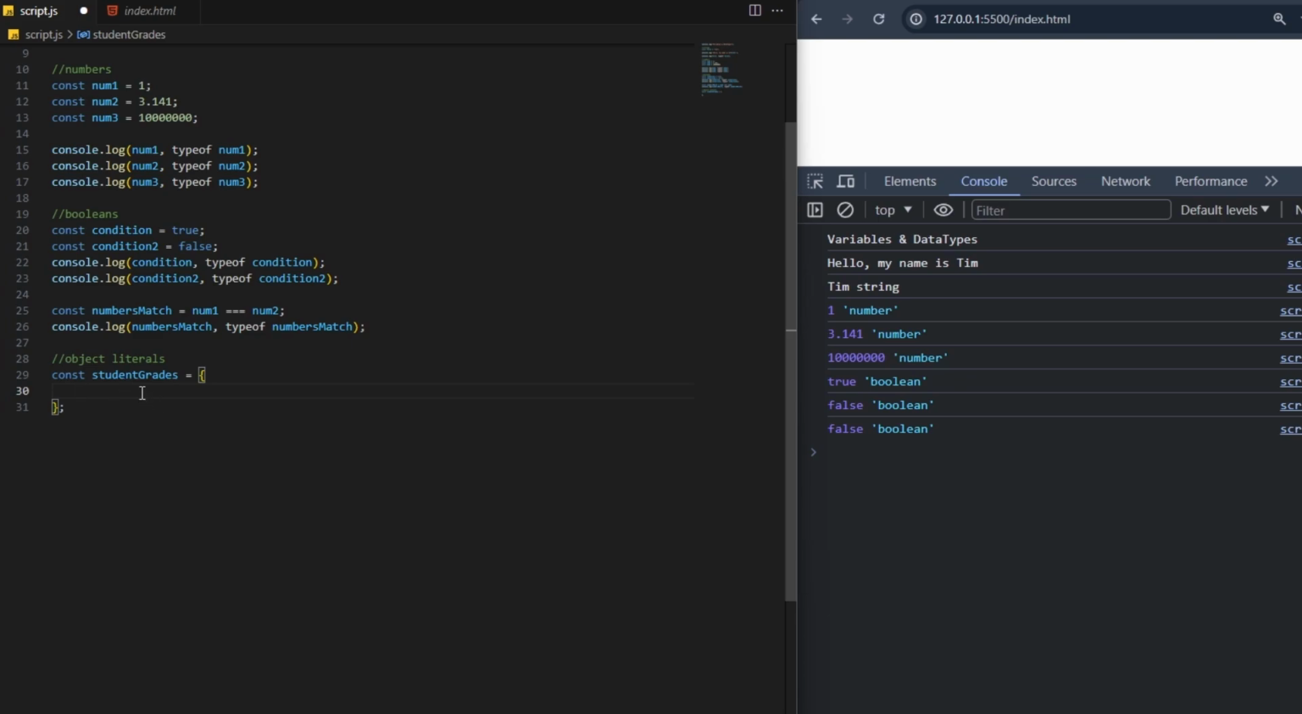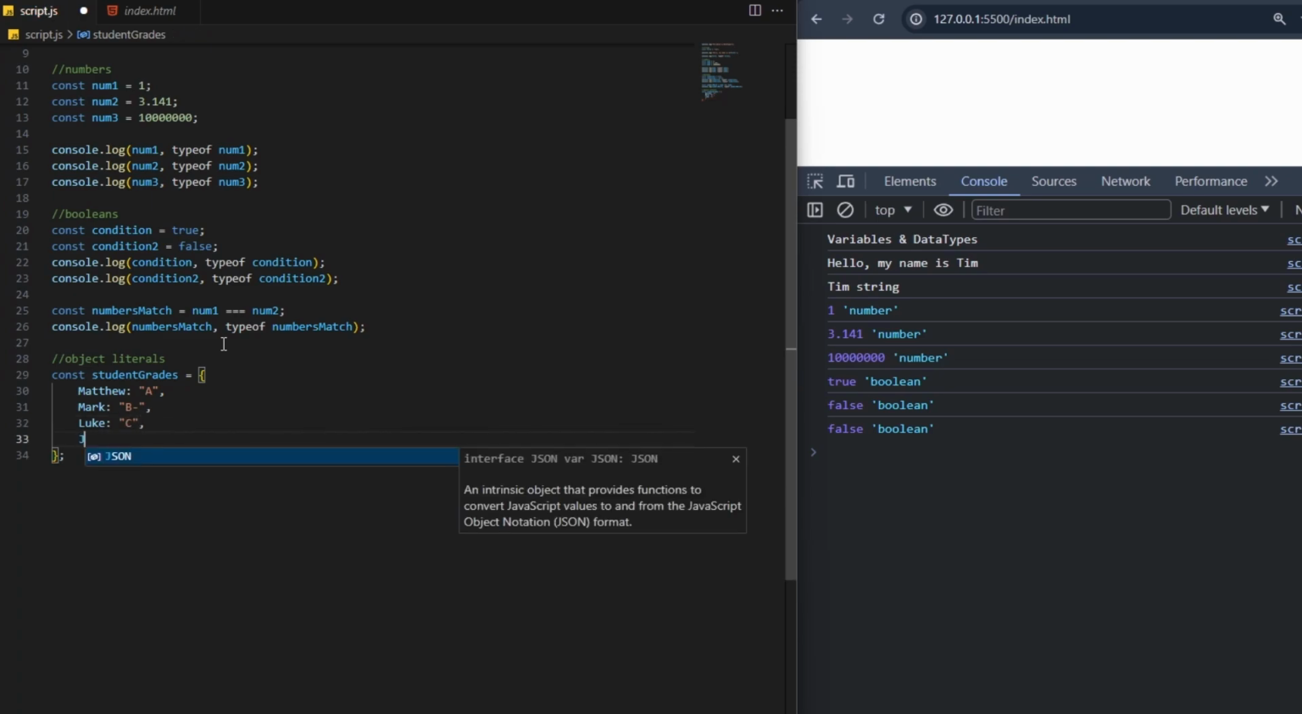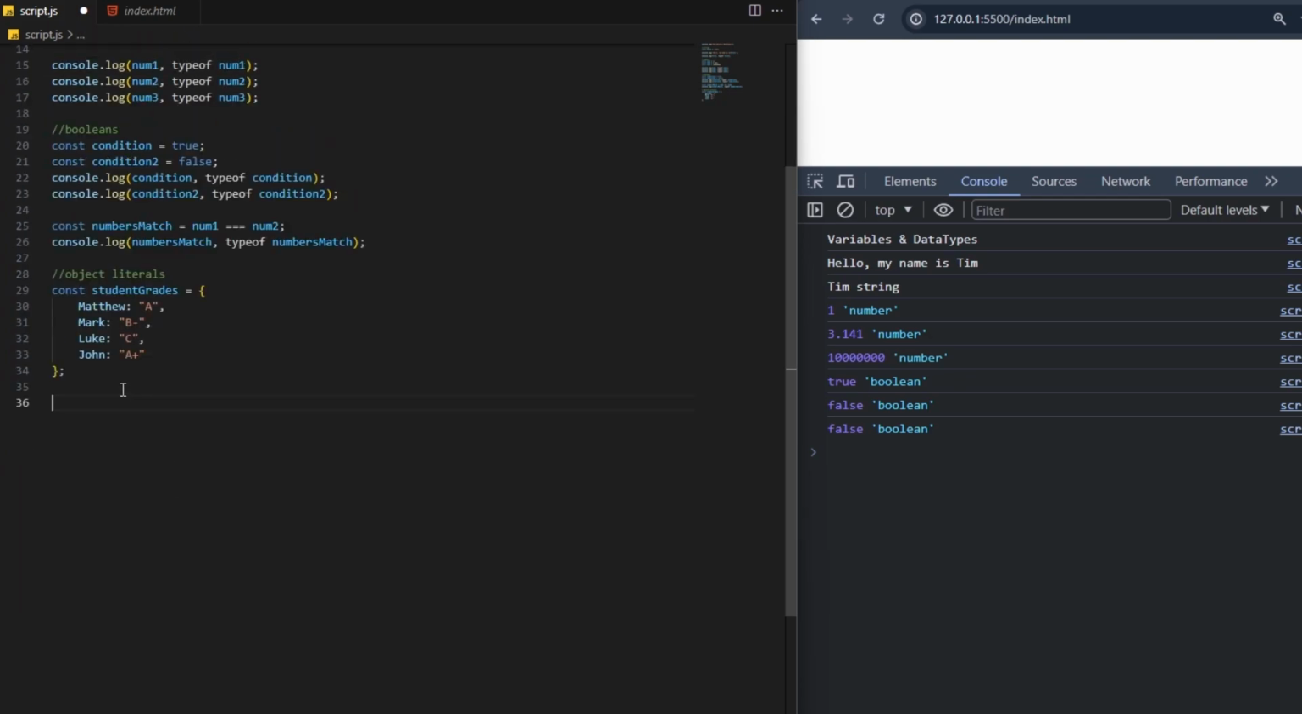So if I come down here and let's say we have a student named Matthew, so I write Matthew colon, and then the grade is going to be an A. Now I put a comma after that, and then on the next line I can say we have Mark colon, and then the grade here for Mark is going to be a B minus. And basically, I can keep making student names here, and I can give them whatever grade they want. I'll just do 4 here. So we have Matthew, Mark, Luke, and John with an A, B minus, a C, and then let's say he gets an A plus.